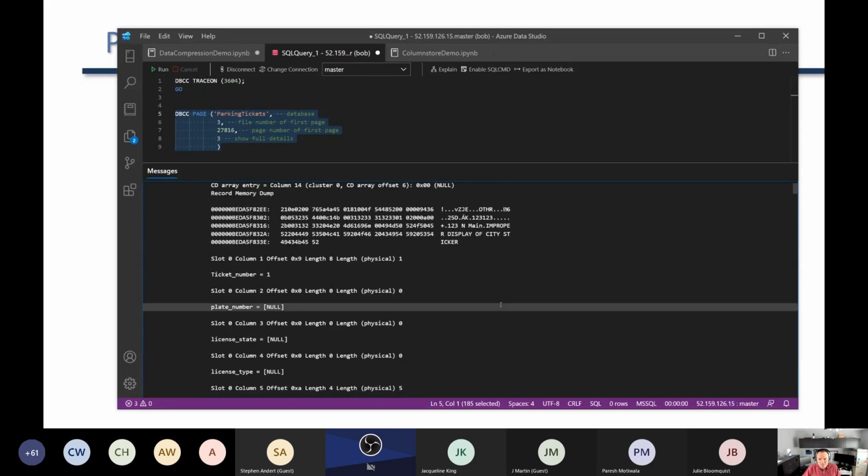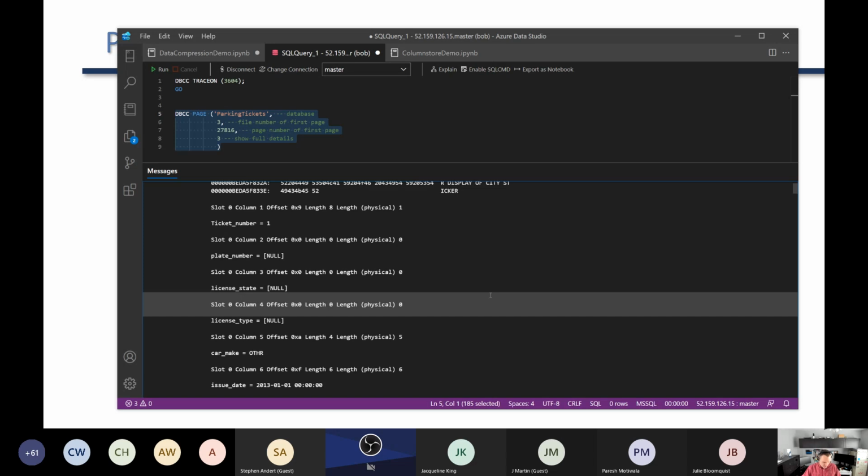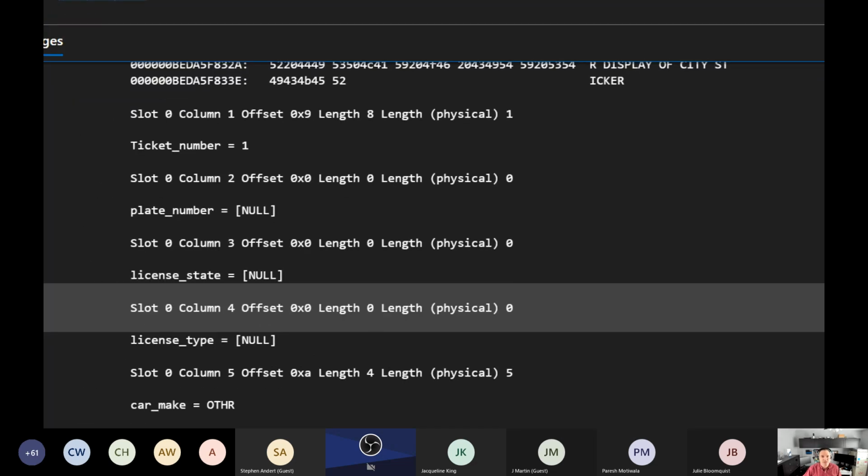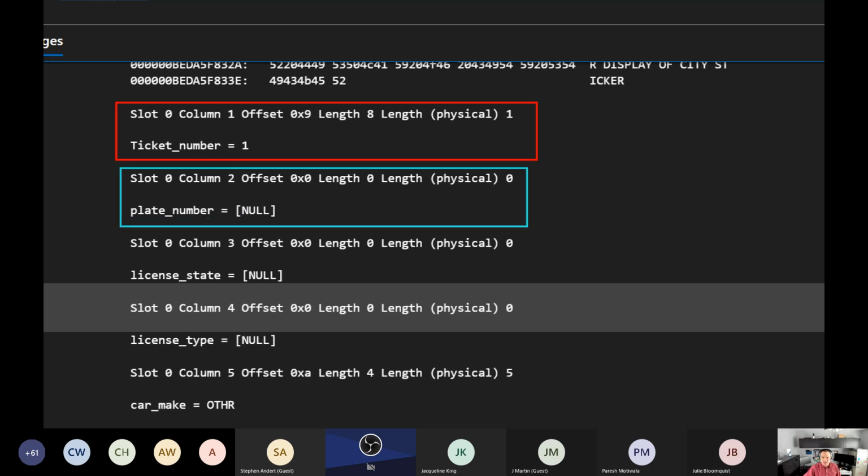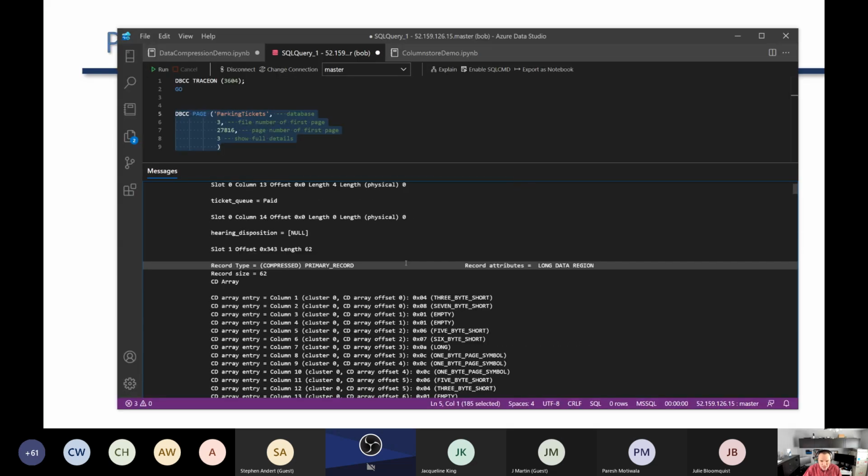So when we get here, oh, look at this. Okay, so either, and I can't tell you which, but let's look at this here. So we have length 8, length physical 1, which is awesome. The plate number is actually, in this case, null. Looks like, because it's the first row, and I think the first row had a bunch of null data in it, so that makes sense. You'll notice again, length 0, length physical 0, so the null values literally take up no space because of the way it's handled in the structure. Let's go down to the next row and see if it is.